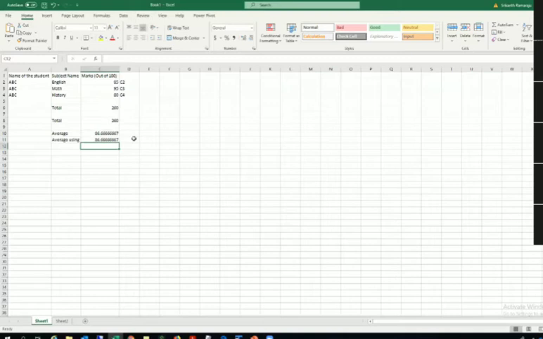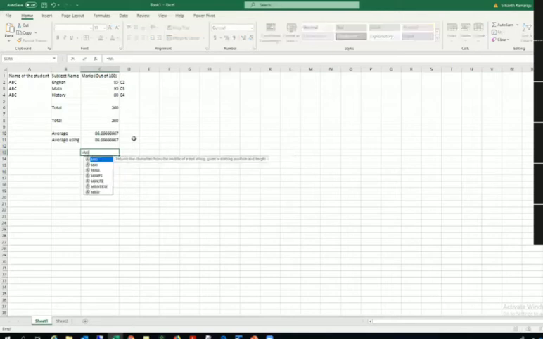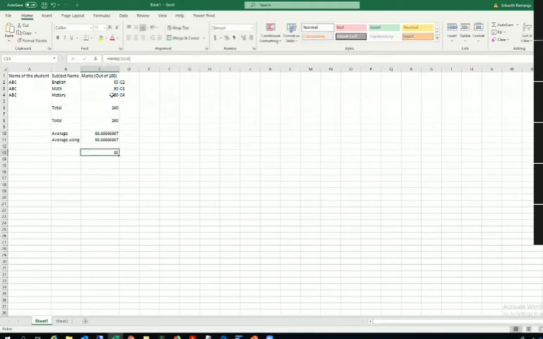Apart from mathematical functions like sum, average, you can also use functions like, I want to get the minimum score, right? So let's say I can say min and select the range again. I can do the max.